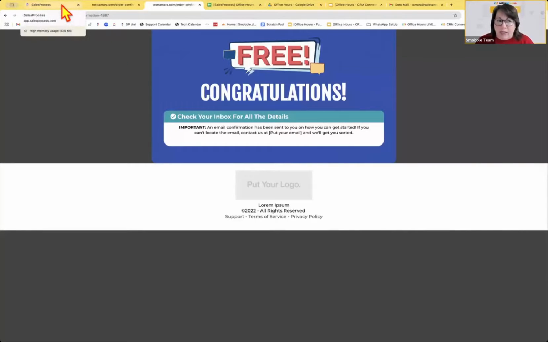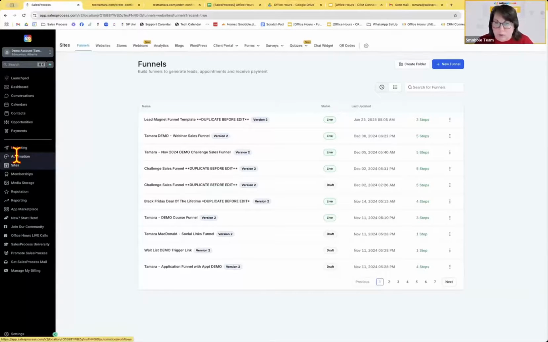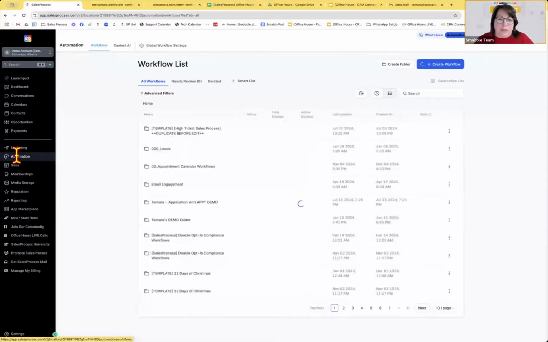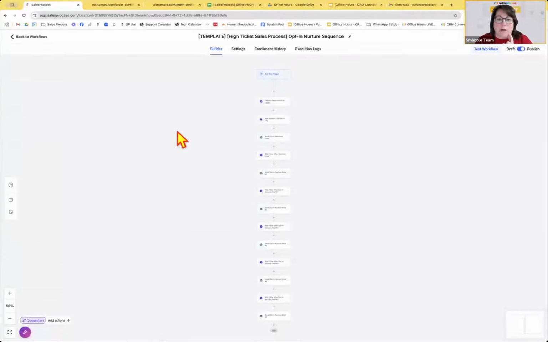Now what we're going to do is go back into our sales process account and look at the actual workflow and see what took place in the workflow. So I'm going to go into the high ticket sales here, and I already see an issue. I can already tell something is up, right? Because I should have a number here. I should have at least a number 1. As an active enrolled person, there should be a 1 here and there should be a 1 here. So let's go see what happened that did not work.